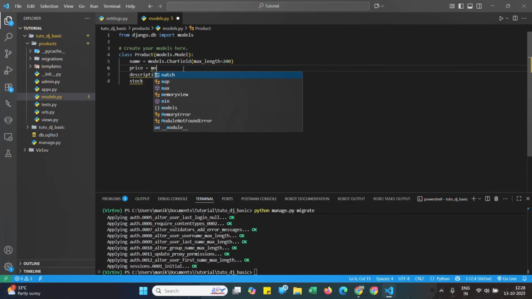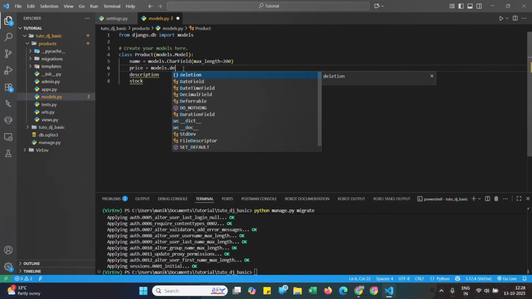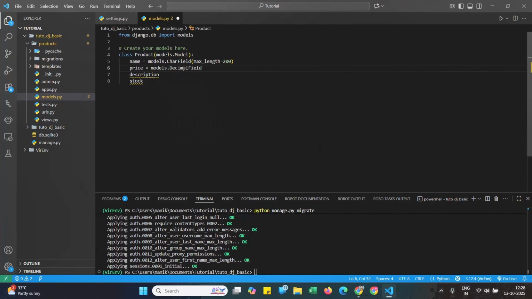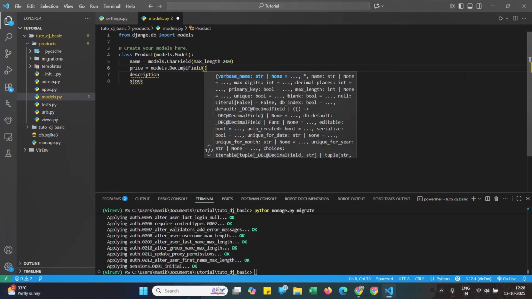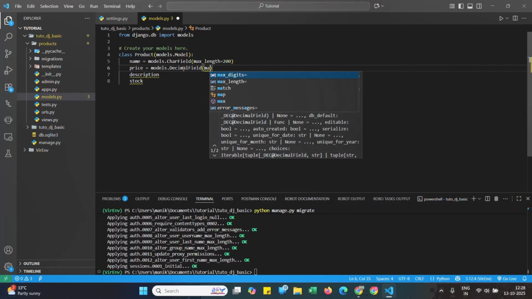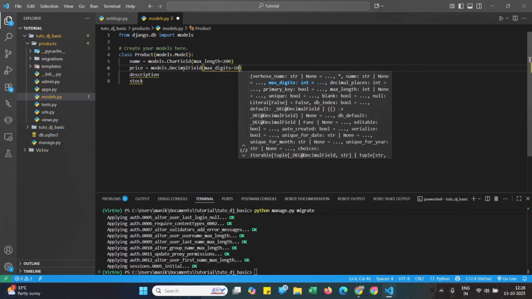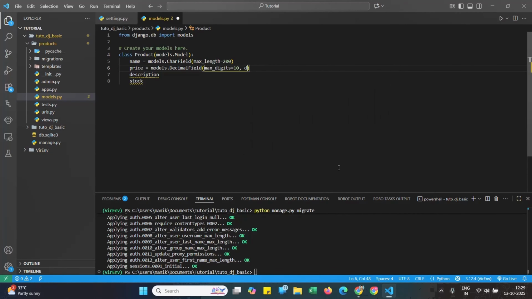Price, models.DecimalField. For the product price, which requires decimal precision, we use DecimalField. With max digits 10, and since price won't exceed 10 digits in most cases, we can set max_digits equal to 10. Decimal places 2.